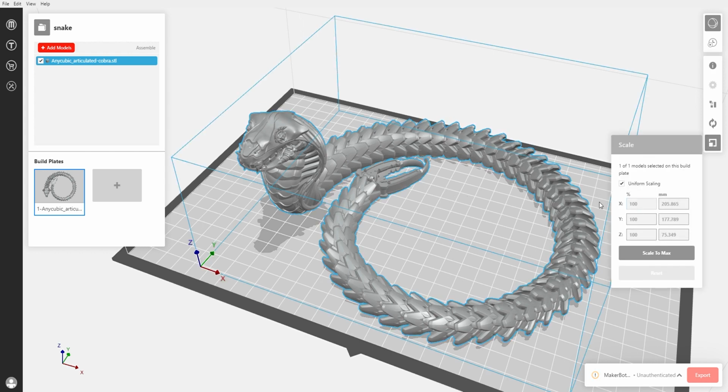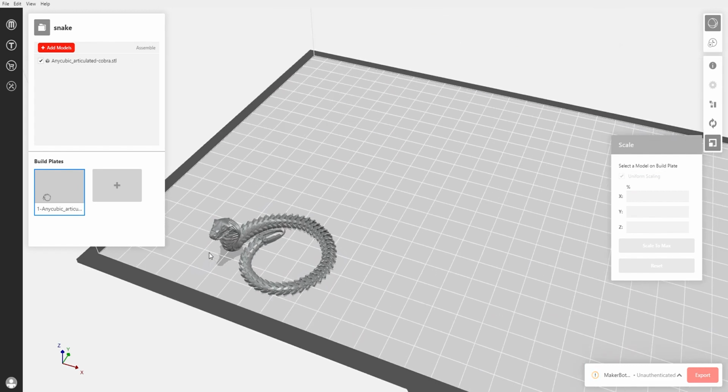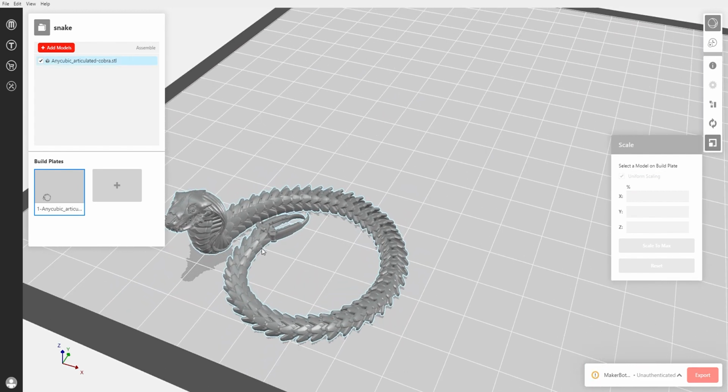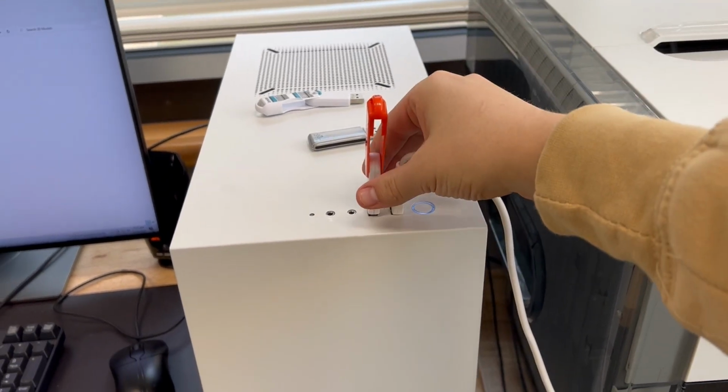To do that, you can right click, and it'll give you a bunch of options to change the model, but we're interested in scaling. If you right click, you'll get the option to scale it, and there's where you can change the scale. As you saw previously, I changed the scale to 25% instead of 100%, and it made it basically a fourth of the size.